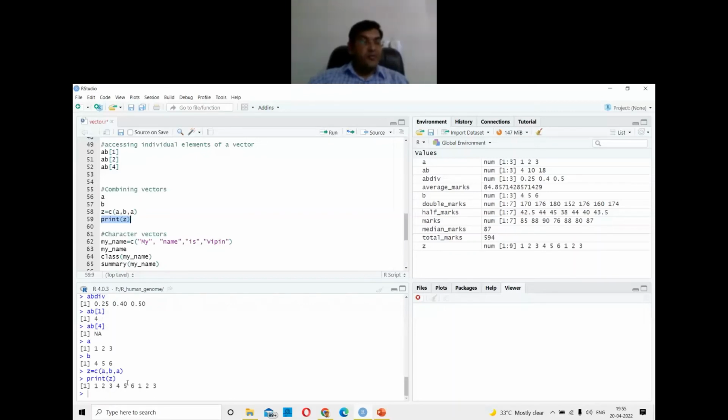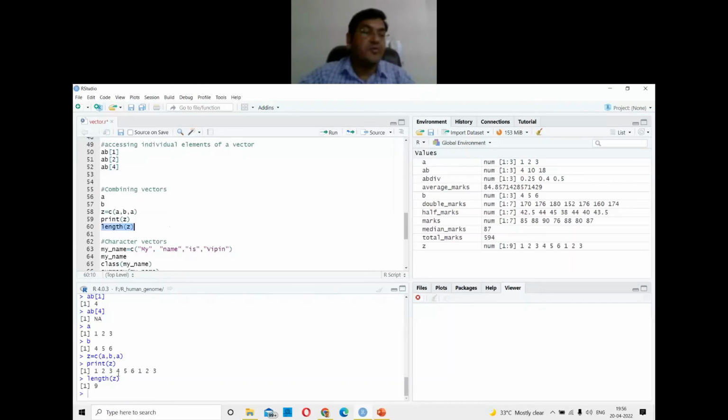So let's say I say print Z. When you print Z, this is what you get. 1, 2, 3, because the first vector was A, then the second vector was 4, 5, 6, and then the A vector again, so 1, 2, 3. So you could calculate how many elements are there in this vector. The command is length, and you say Z. This will give you the number of elements in a vector. So you say length Z, and when you say run, it gives you 9 now. You see, this is 1, 2, 3, 4, 5, 6, 1, 2, 3. There are 9 elements in the Z vector now.